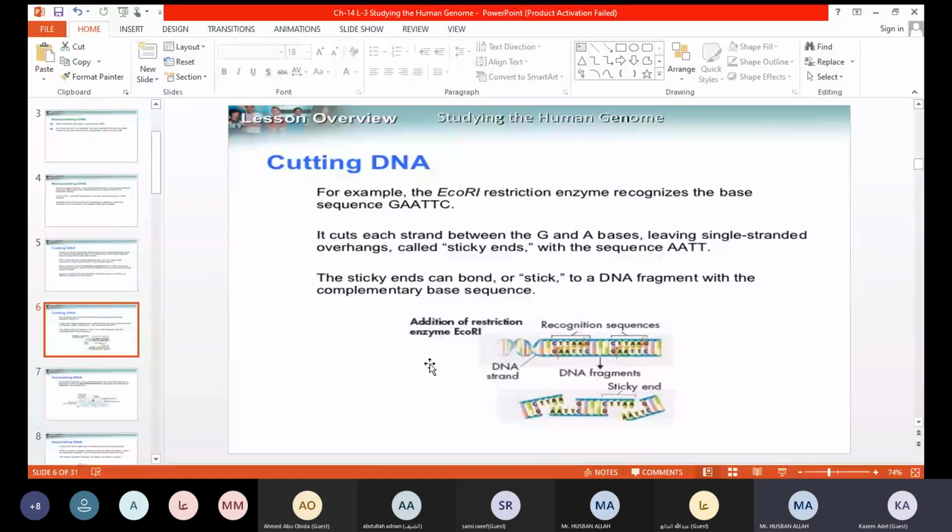Okay, you can see in the book on page 404 the diagram, which is quite good. I will share it with you, just let me open it from the book. You can see on page 404, figure 10.10. The first one you can see is cutting DNA.